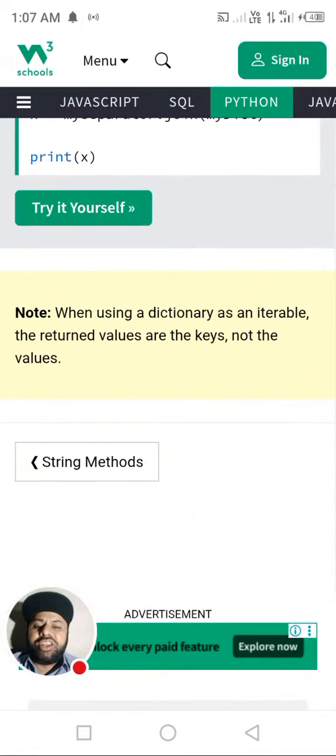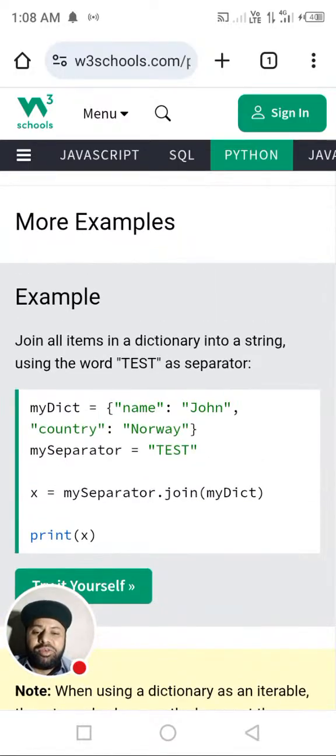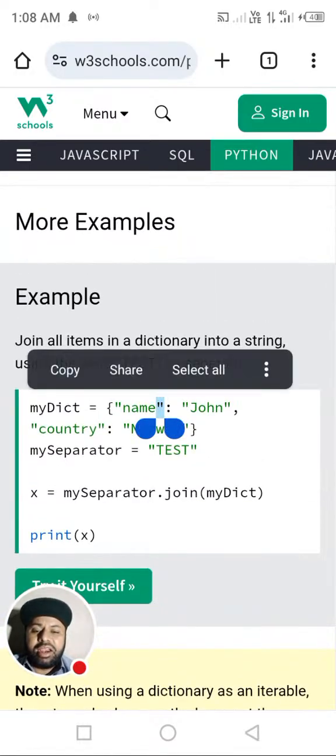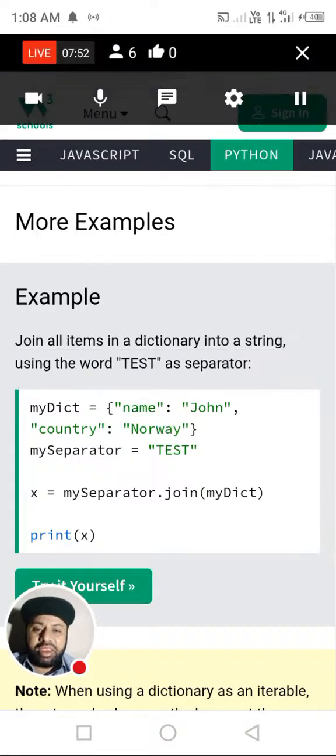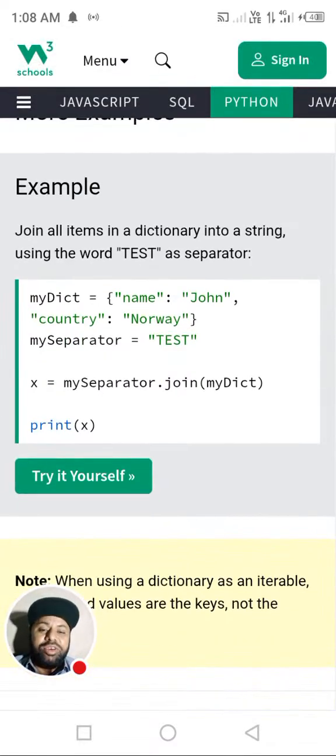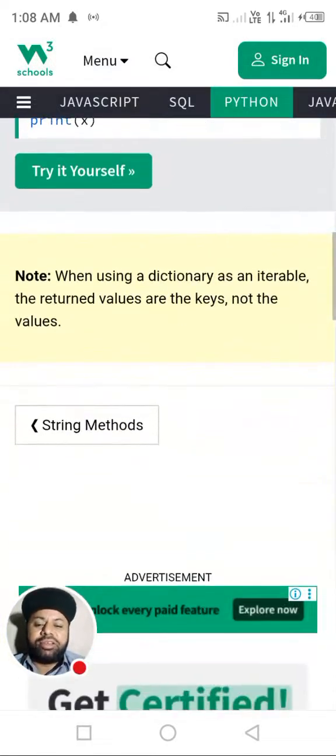When using a dictionary as an iterable, the returned values are the keys, not the values. I have already told you this is a name. It is called the key, and then John is a value. Okay, name is the key, and John is the value. Country is the key. Norway is the value. That's why it is only returning the key, name or country, separated by test in between. I hope you got it.